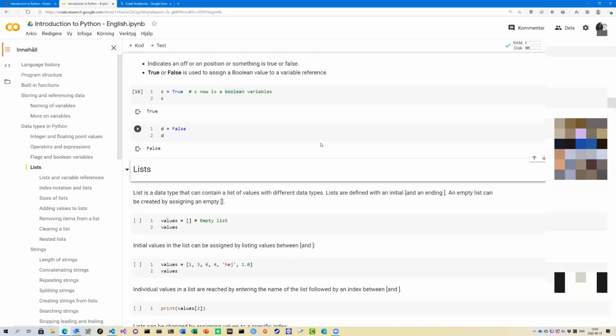Boolean values can be good if you want to configure a program to execute some code or turn off some functionality. That's usually something you can use a flag, a Boolean variable, for.